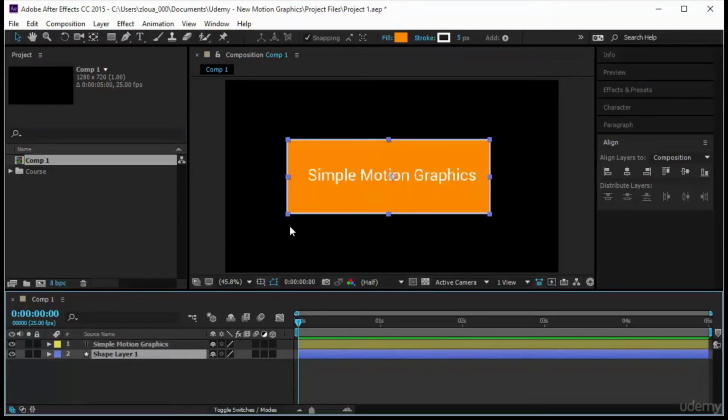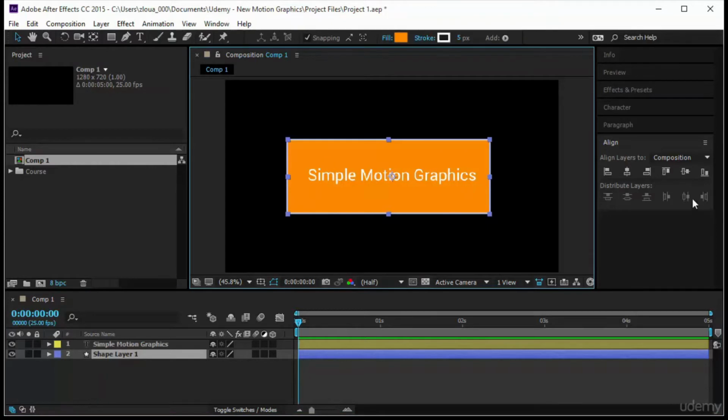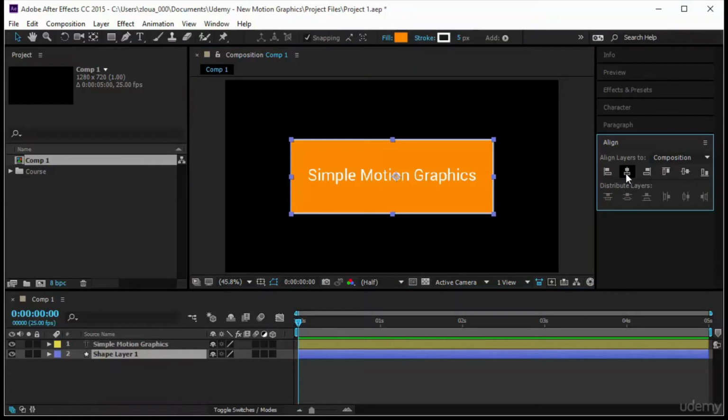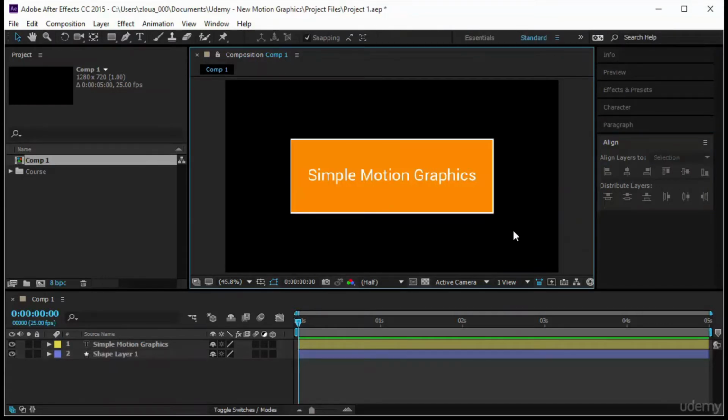Now I also want to align the shape layer in the middle of the composition. I have my align panel opened. Click here. That is align horizontal and align vertical. Fine. Now I want to create an animation. How do you start to animate?